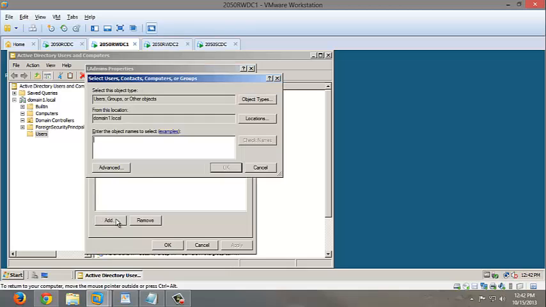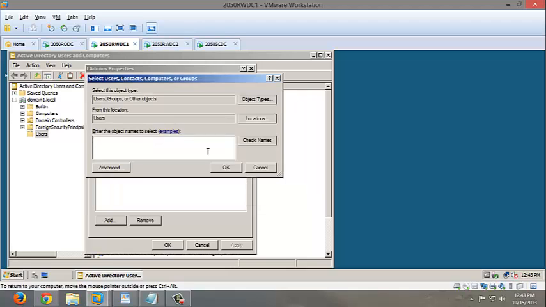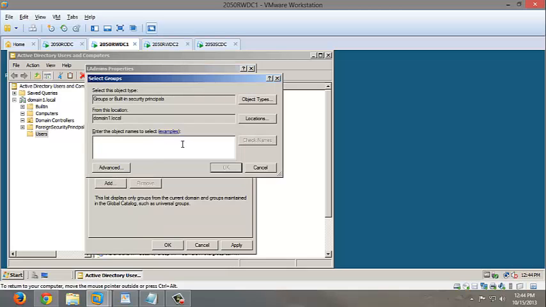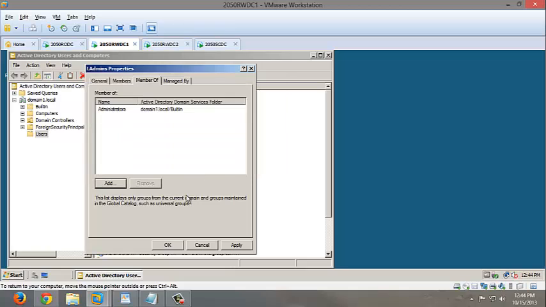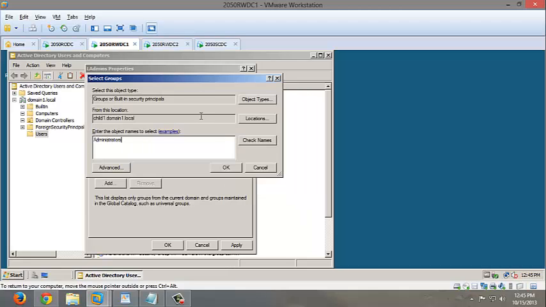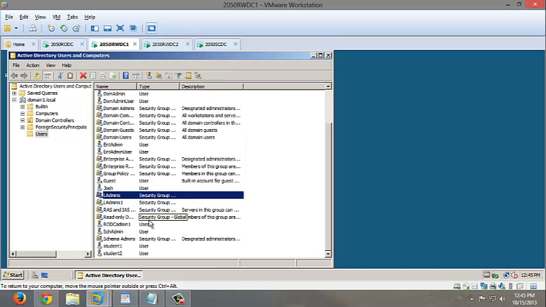We're going to click Add again, and we're going to click Locations, and we're going to expand the child domain and click on Users and click OK. And now we're going to add LAdmins2 from the server 2, and you can see the LAdmins2 is added. Click the Member Of tab and click Add, and we want to add Administrator. Click OK. Click Add again, and we're going to go to Locations, and we're just going to click Child Domain and click OK. Now we're going to add Administrator from the server 2 into the group. Click OK.